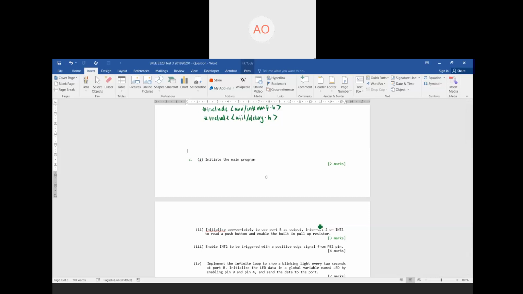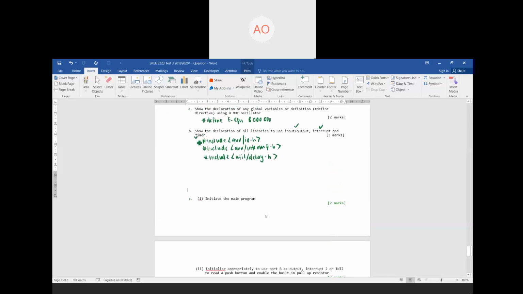This is question 3, Asil. We are already in question 3. Question 3 asks you to declare all the libraries to use input, output, interrupt, and timer. We're no longer in question 2. We are in question 3.